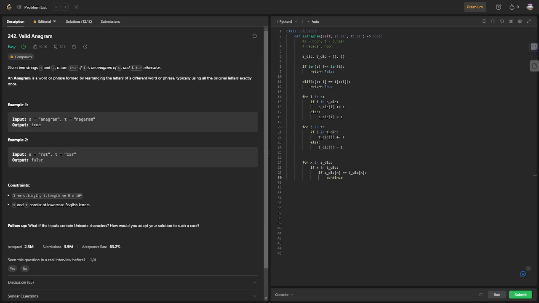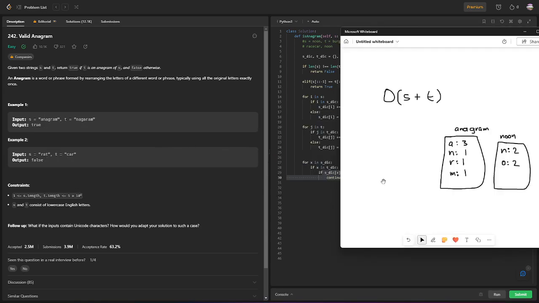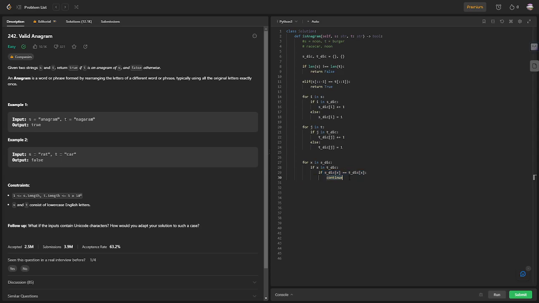That means we continue to a new loop iteration. That means that key passed, and then we go on to the next one. We keep going until we don't meet this conditional statement, and then we just return false. And if this loop works and everything checks out, then we just return true at the end.